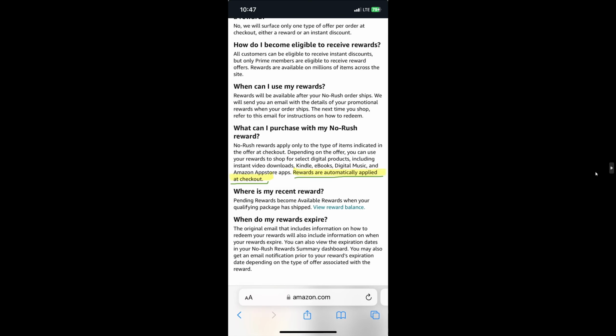Okay, so right here it states rewards are automatically applied at checkout. So when you select this item and you go to checkout, you will not have to manually add that to your payment method. This is already applied against the balance of the digital reward that you selected. Okay, so pretty cut and dry.